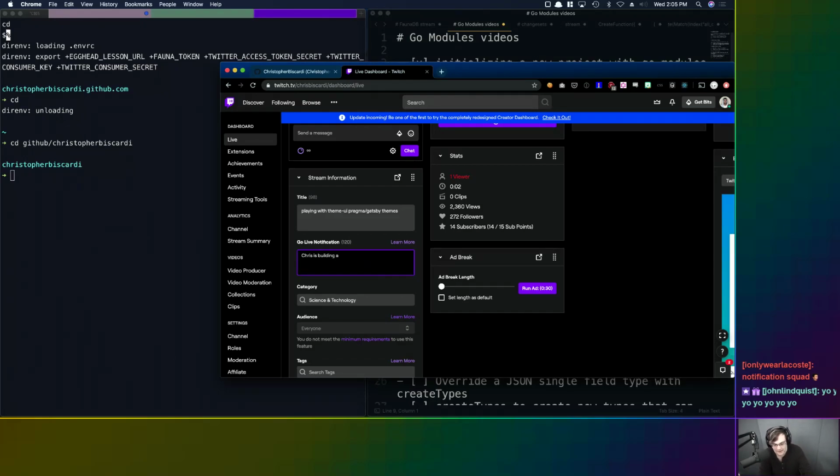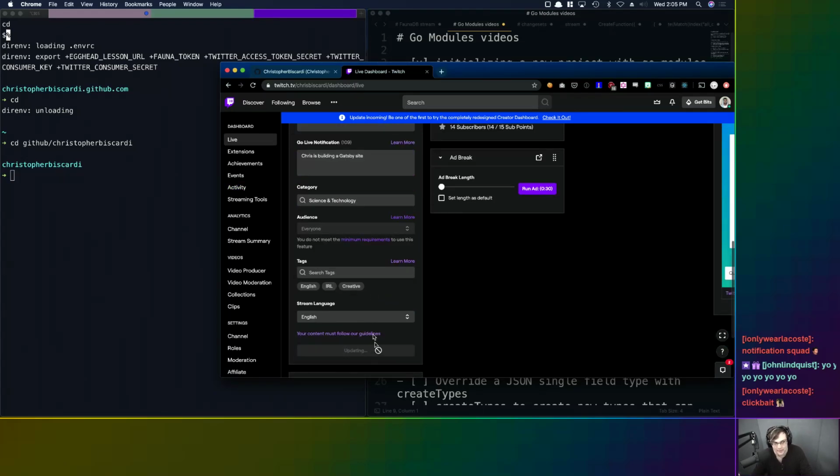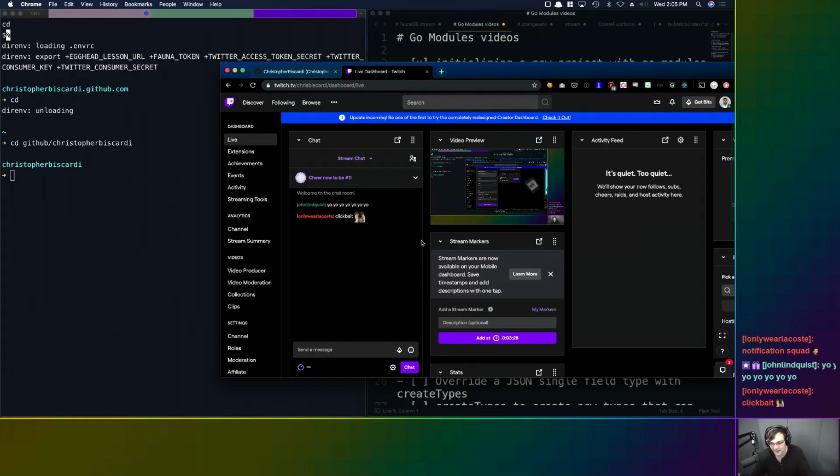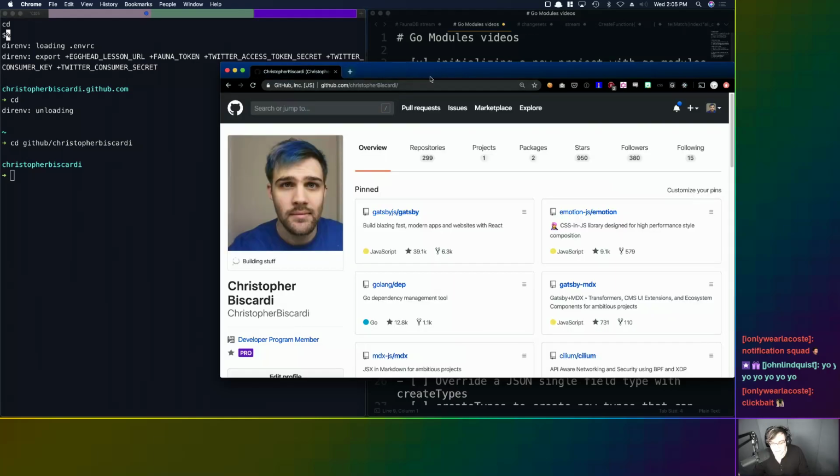Today I am, I guess that notification has already gone out, so it doesn't matter. Today we are doing a Discord Twitch notification bot with server, Netlify serverless. That's what we're doing today. Update information. Clickbait, yes. I got you all in here thinking I was going to do Gatsby. And now I'm switching to do the Discord bot that I told Discord I was going to do.